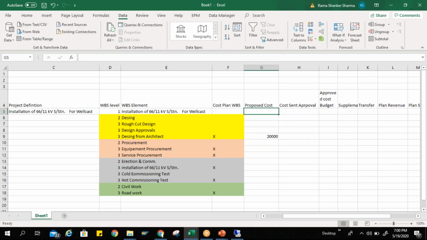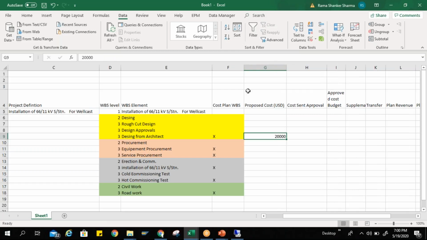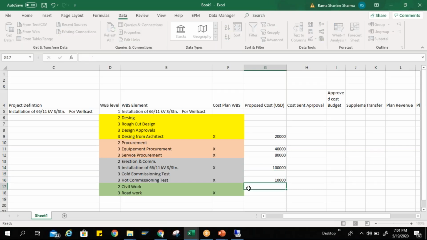I'm keeping sample values here. Proposed cost in USD. Okay, so I can put 20,000 here. And when I'm going in equipment procurement, I'll define here 40,000. Okay, and when I'm saying service procurement here, let's say it's 80,000. When installation of 66 kV, I'm saying 100,000. Then commissioning test 10,000. Then road works, let's say it's 50,000.